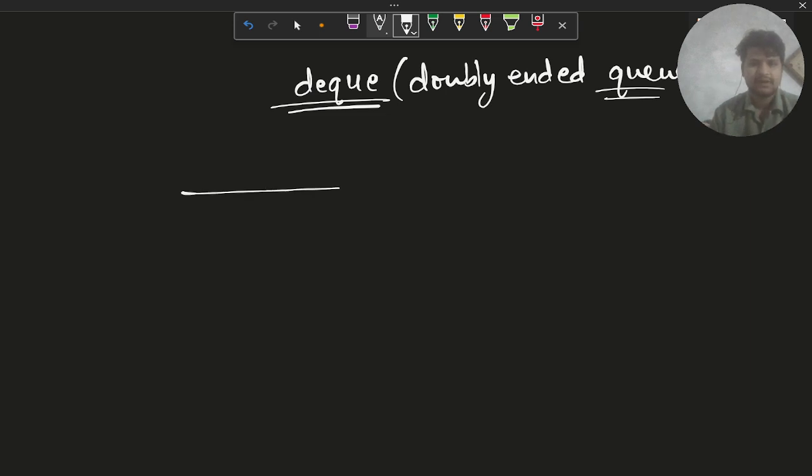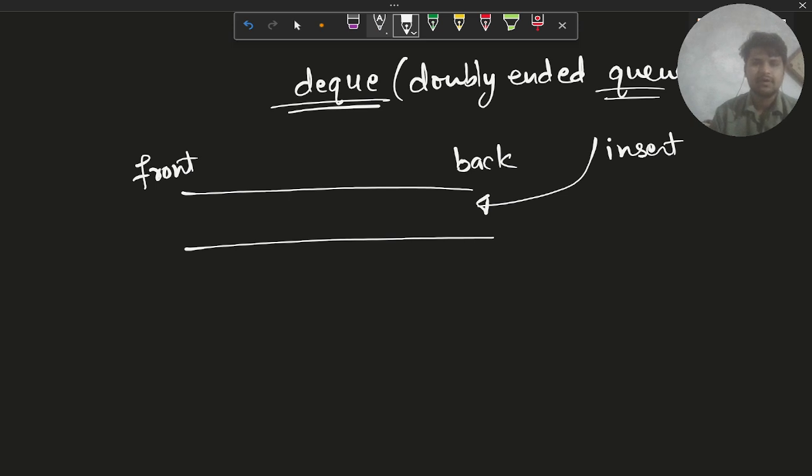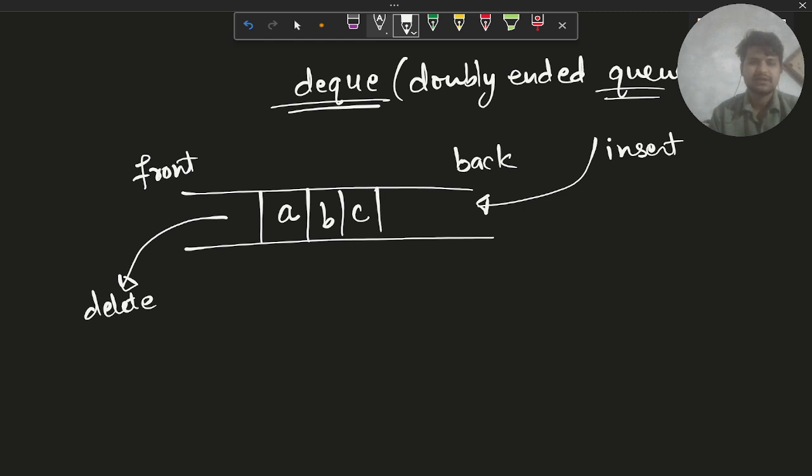In a queue you have two ends. Let's call one the front and the other the back. Whenever you insert any element, you insert from the back, and whenever you want to pop from a queue, you pop from the front, so it is delete or pop. The elements come like this: A comes first, then B, then C. Whatever comes first gets popped out first. So this is the queue. Now what is a deque?